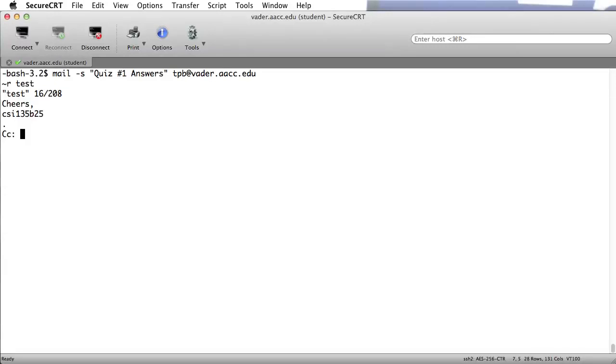Carbon copy. Again, it asks that you carbon copy yourself. Now, if you didn't carbon copy yourself, that's okay. However, at this point, you won't have a copy of what you sent me because we haven't set up a sent mail folder, but we'll be doing that later, or sent mail file, I should say. All right, so I'm going to carbon copy CSI 135B25, hit enter, and that's it.